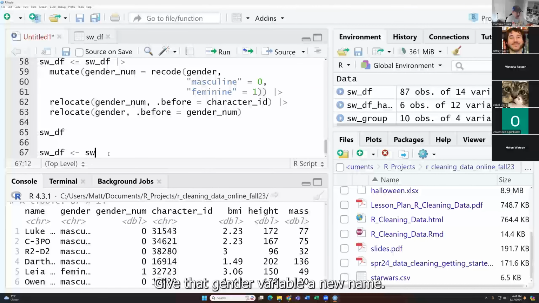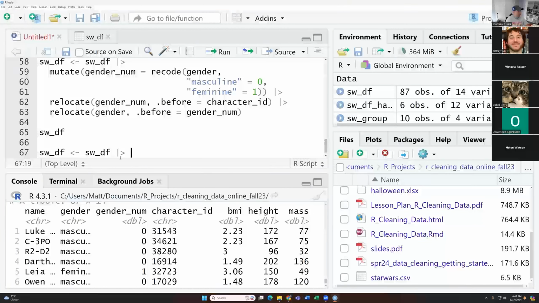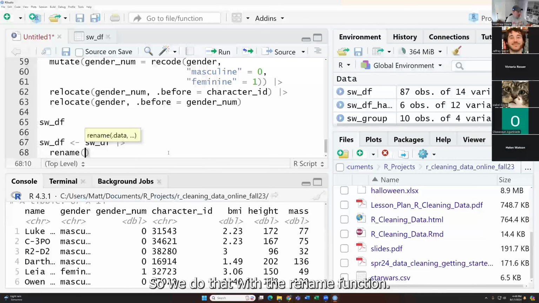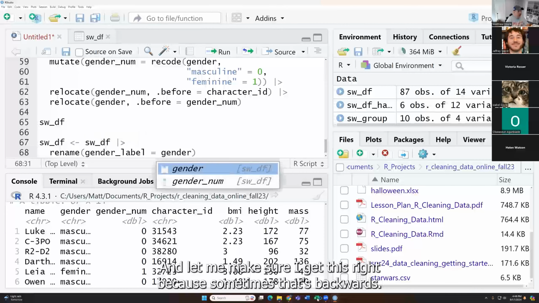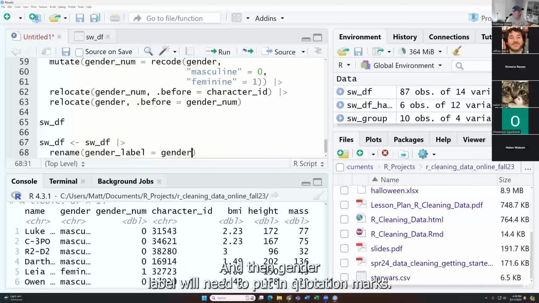that gender variable a new name. So we do that with the rename function. And so we'll just rename gender label to equal gender. Let me make sure I get this right because sometimes I always get this backwards. Yeah, that's right. And then gender label will need to be put in quotation marks.